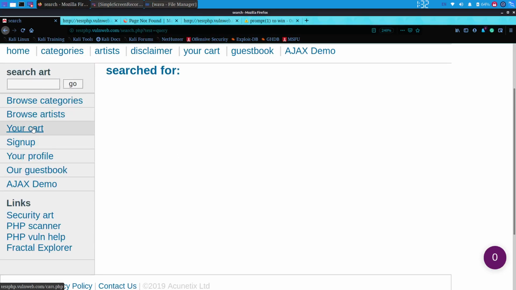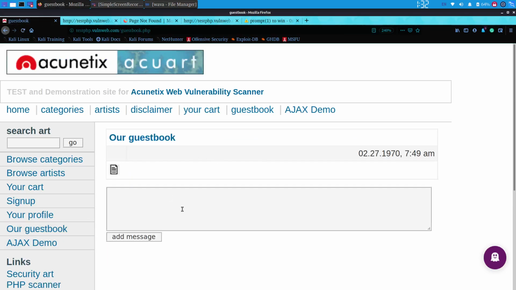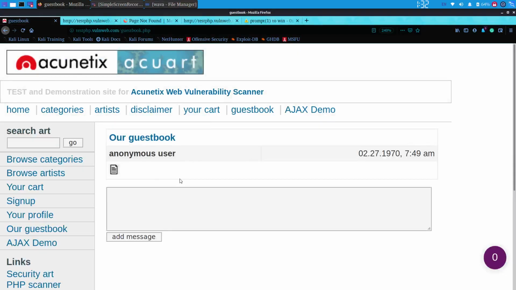We can go to the profile page, and here I have a login page. I also have the guestbook page. Here is an add a message option. What if I give the script here? It will be executed. So from an anonymous user, a script has been executed on the server.